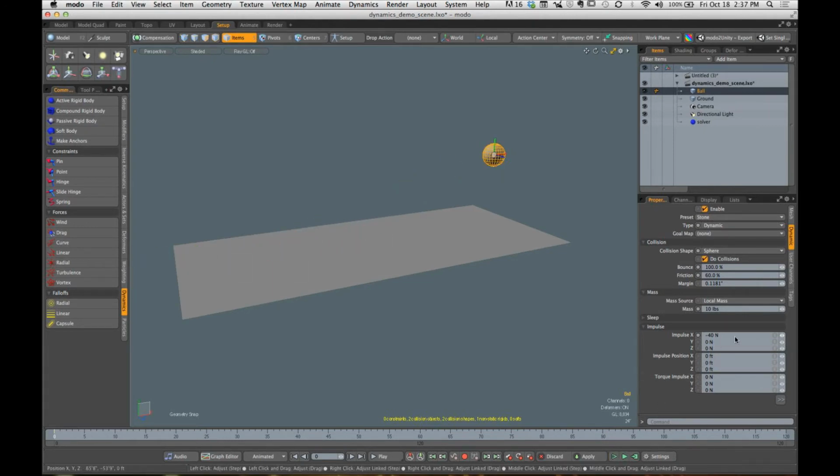Let's bring that down a little bit. Let's bring it down to negative 20. Oops, I'm going the wrong way. My mouse. Boom. Cool. And now it's just going to roll. Okay. So the impulse is going to determine the amount of force that's being pushed onto our object.